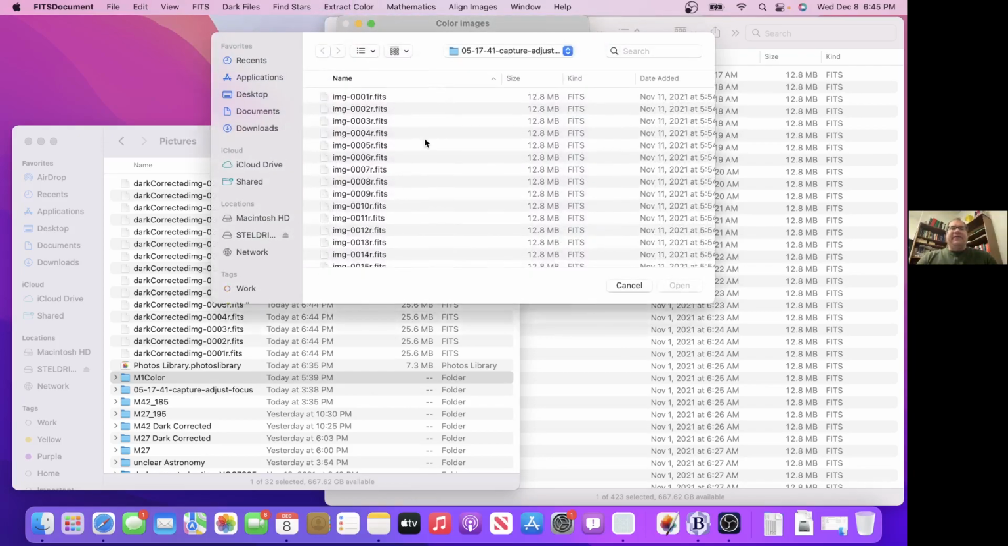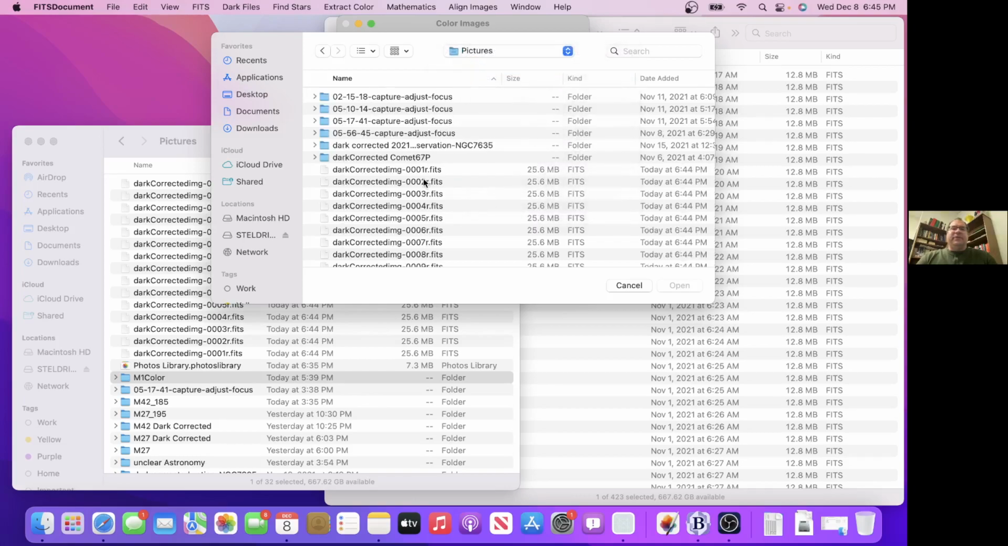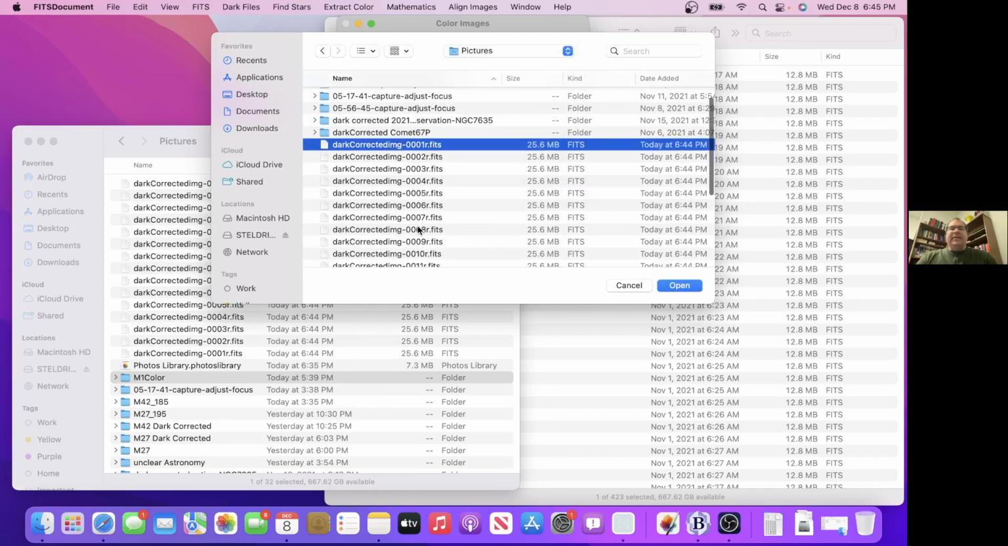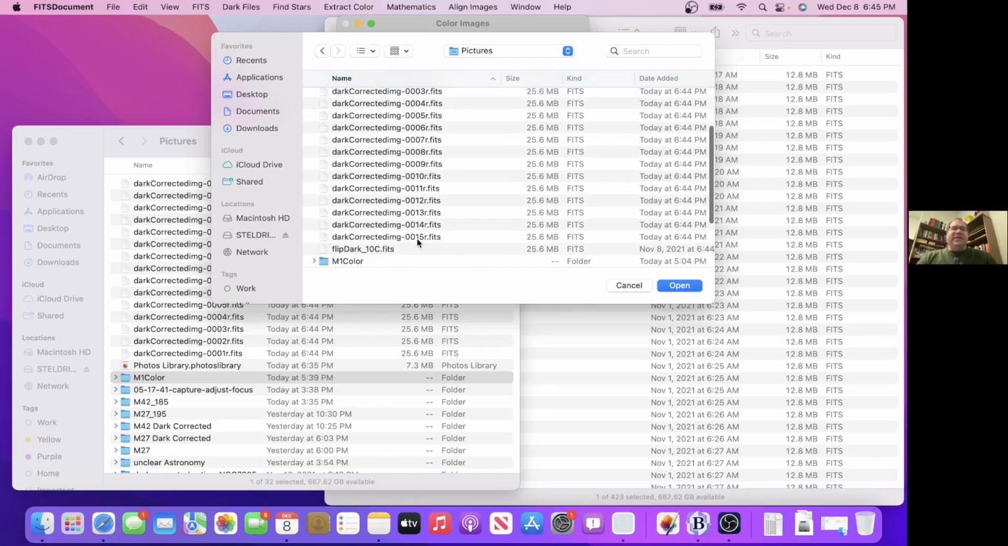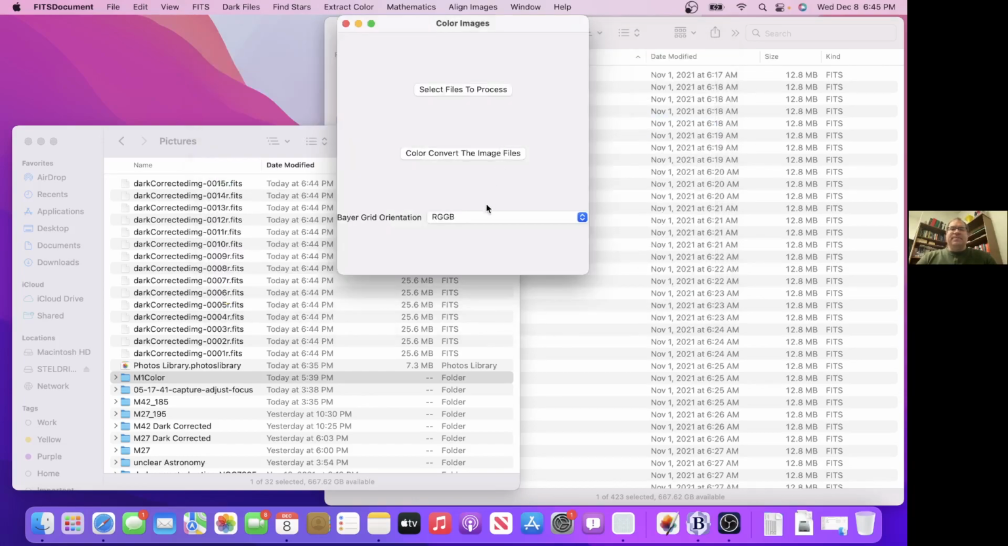We have to select the files to process, and these are in my pictures folder that we just created, and they are 1 through 15. The color conversion is by far the slowest part of this entire process, so I'm not going to color correct all of these. I'm just going to do one image.